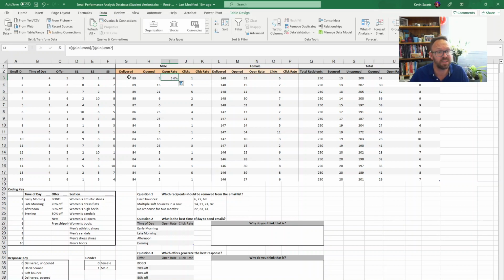And that's 5.6%. And for our click rate, it's going to be the same. Equals the number that have been clicked, which is column 10 here. This data is a little bit tricky because it's aggregating from obviously their email database. So it's going to be that many out of the people that have delivered. So 1 out of 89 is 1%.